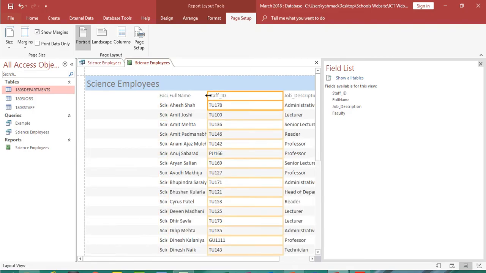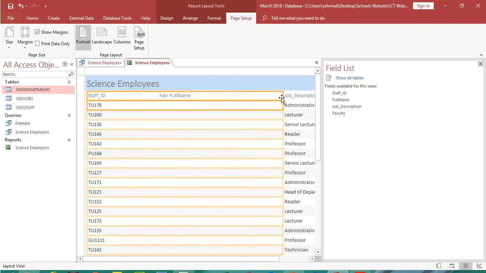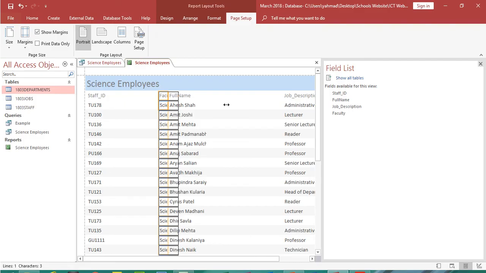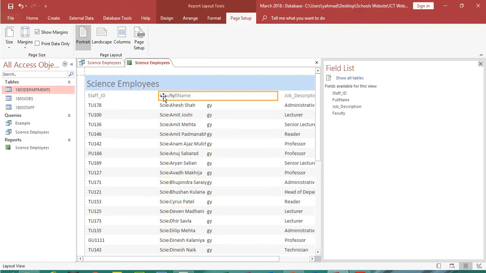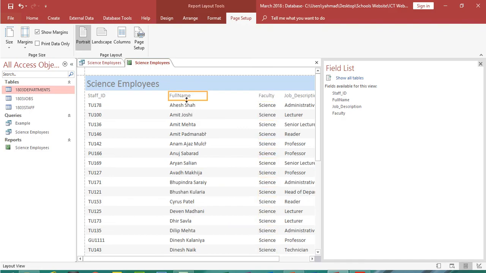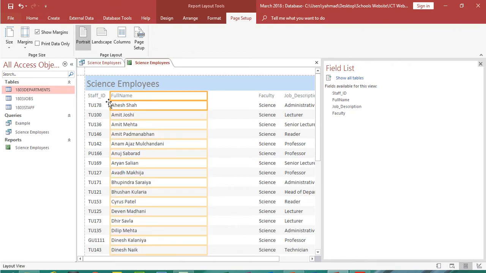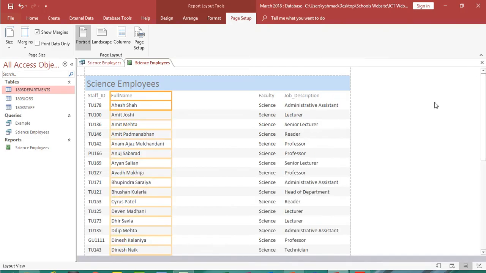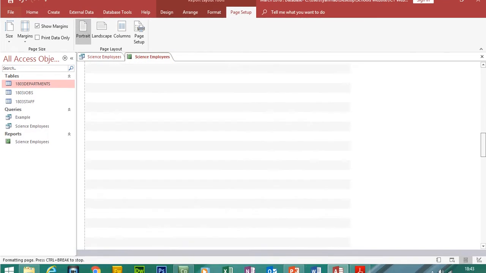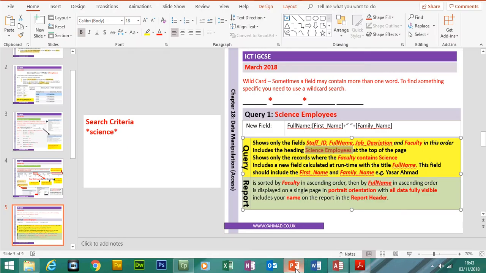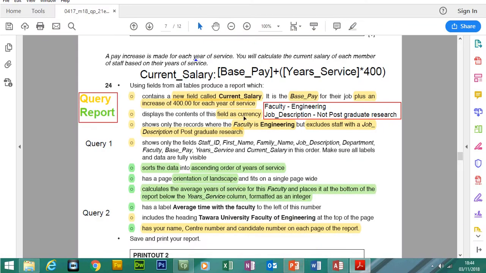So it's going to be staff ID. Let's just move this as the first field. Okay, let me just move this here for now. And then select the heading, full name, plus the data using control, and then now we can move this. So let's scroll down. Does it all fit? Yeah, I'm happy with that. And then the next two fields were job description and faculty.